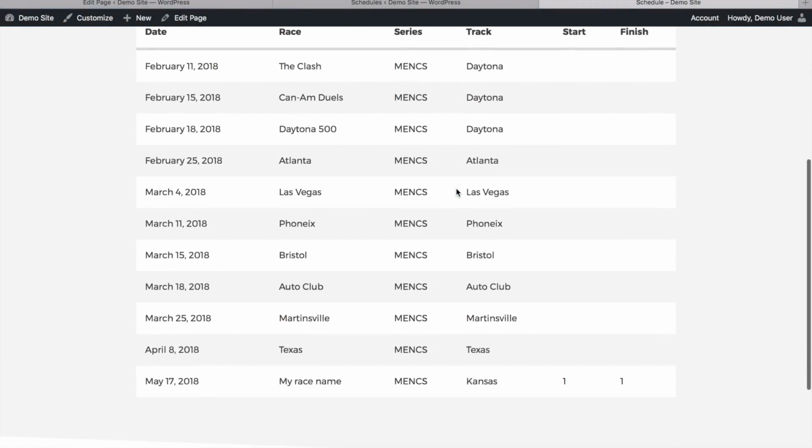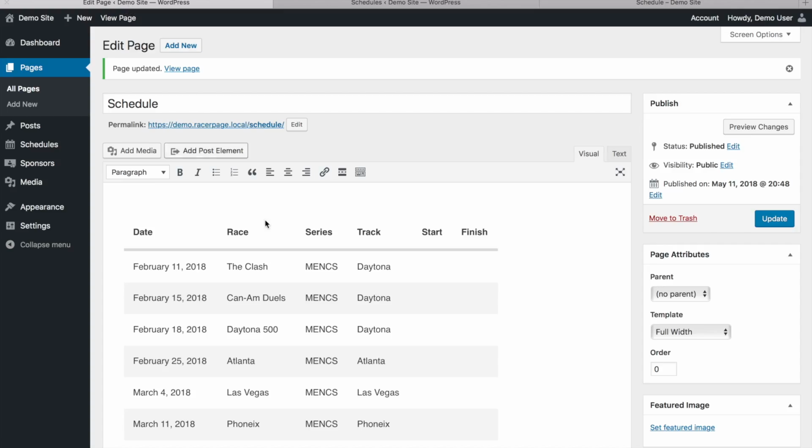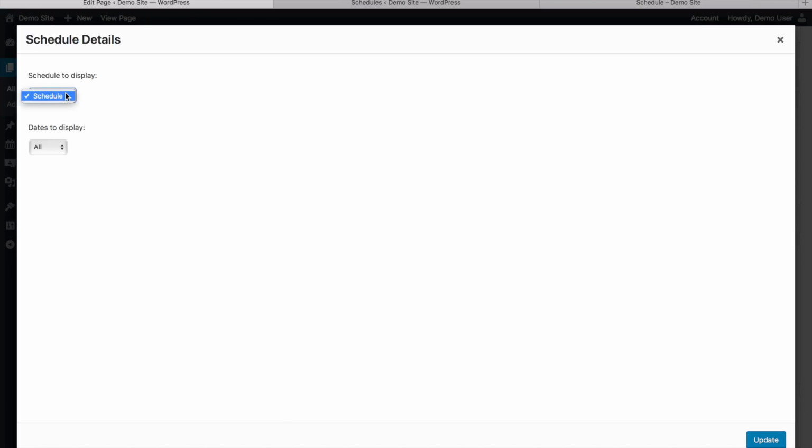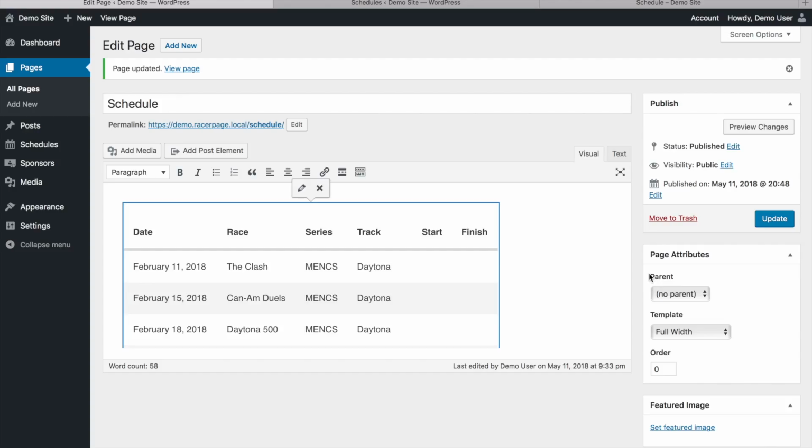Yeah, that looks awesome. One other thing we can do is go back to our schedule and edit it. And we have options to pick a different schedule. And then again, which schedule dates we want to display, whether that be all of them, past dates, or future dates. And I'm just going to leave it as that. So that's how you manage your schedule, how to create new races, and how to put your schedule in a sidebar or in a page.